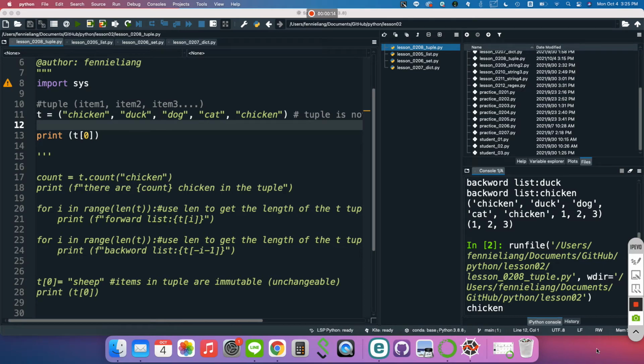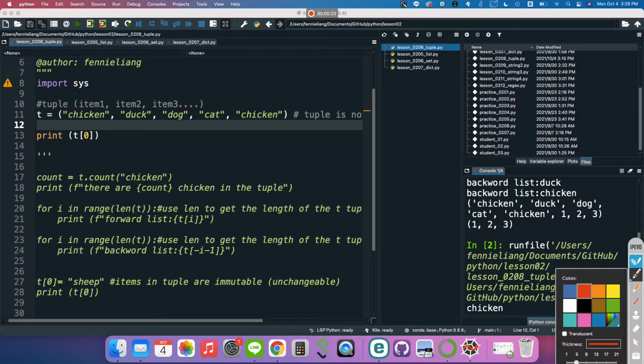Hi everyone, now we are going to talk about tuple. Tuple is one of Python's containers. Now you can see we have declared t here. T equals chicken, duck, dog, cat, and chicken. Therefore, tuple is not a unique container, so we can have two chickens here.